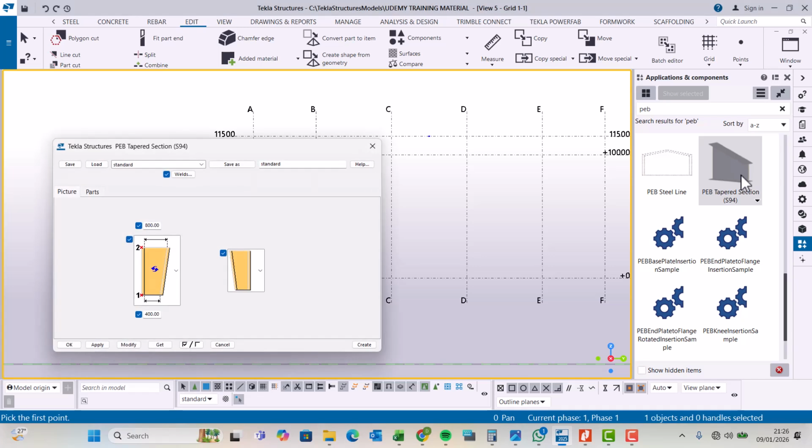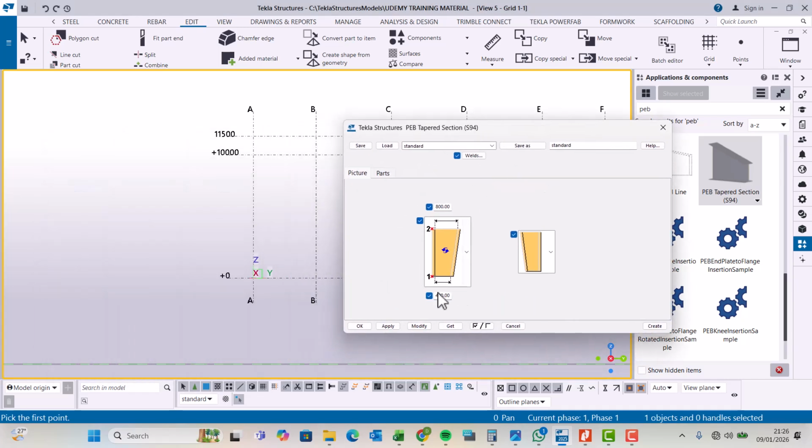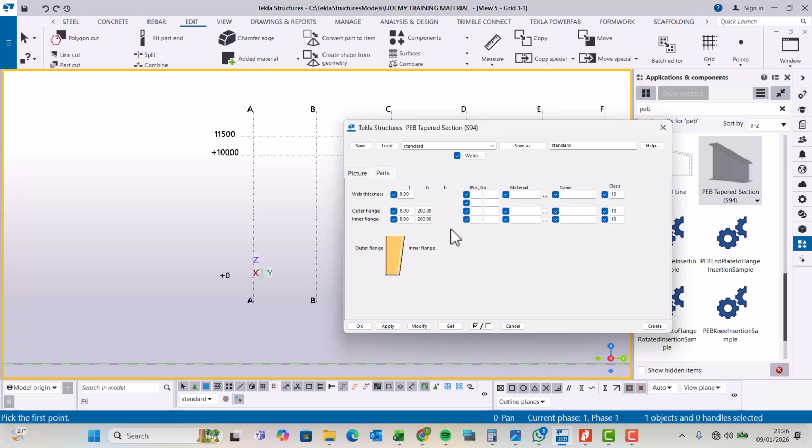I'll just double click on this, and if I zoom out, you'll be able to see I have this in place. What I'm going to do is show you how we can use this. It will taper from 400 all the way to 800. So let me just use this for the time being. If we come to Parts, under Parts, you'll be able to see the web. The web thickness will be retained at 8 millimeter, and the flange will be 12 millimeter right there. That's option one, a tool to use.